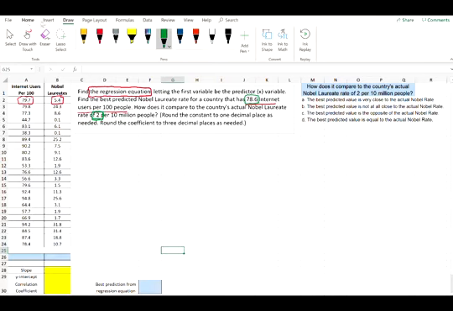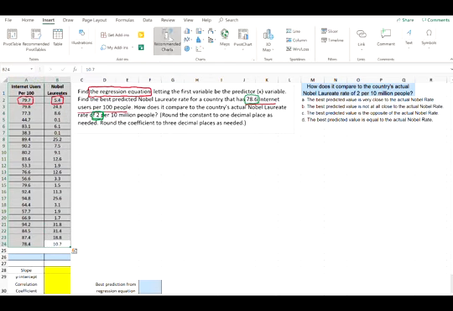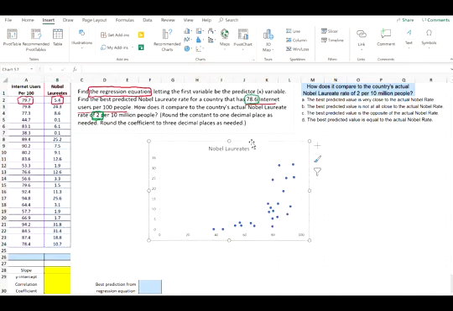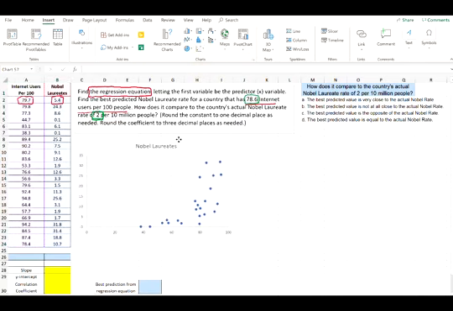So one method for finding the regression equation is to graph it. Graph the data on a scatter plot. So we could highlight the data that we want to graph, go to the Insert tab, and click on the scatter plot icon. And easy as that, we have the data graphed.